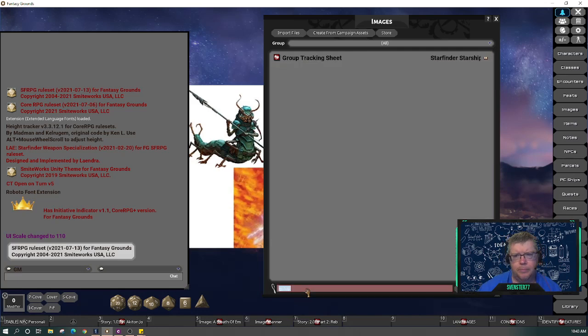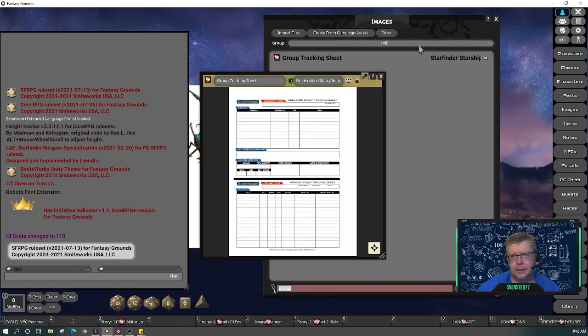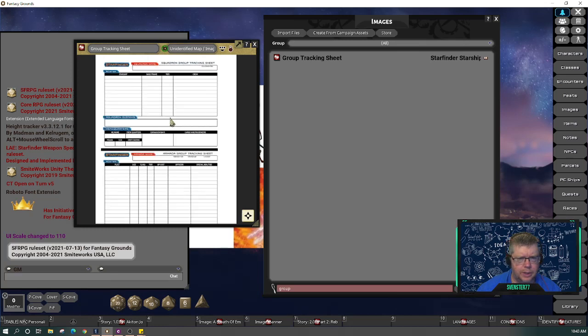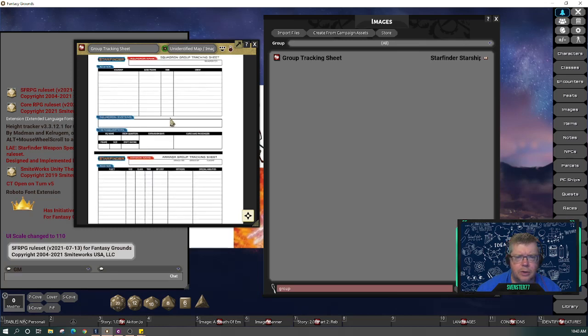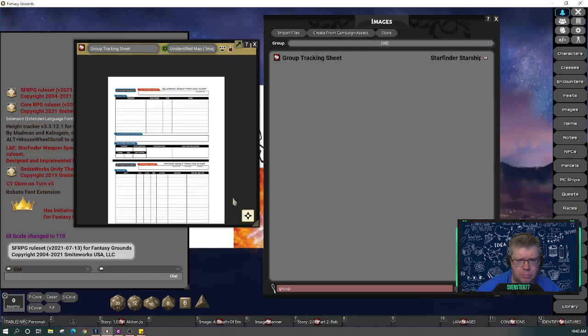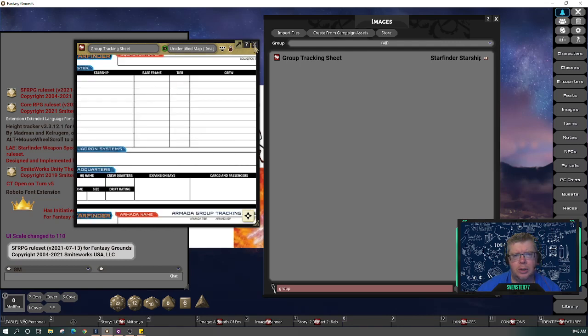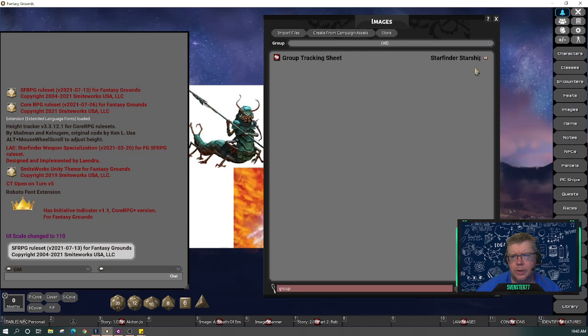Group. Tracking sheet. What is this? Starfinder, Starship. Obviously this isn't what I wanted, but I wanted to know what the heck this is. Squadron group tracking sheet. Headquarters, systems, roster, fleet. Okay, interesting. Good to know. And that's on what? Starship Operations Manual. Okay, good. Anyway, this is not what I wanted.